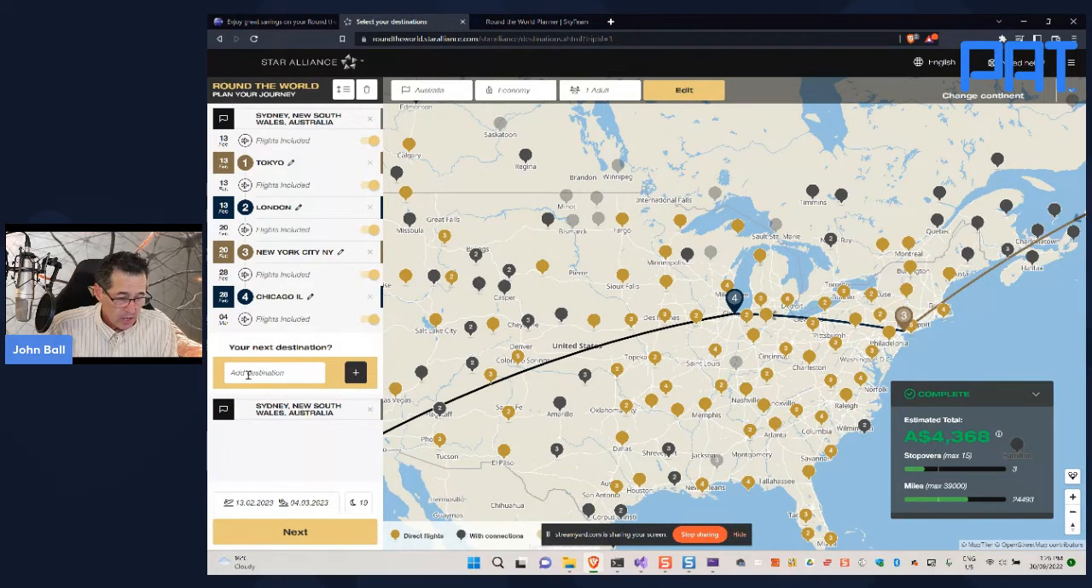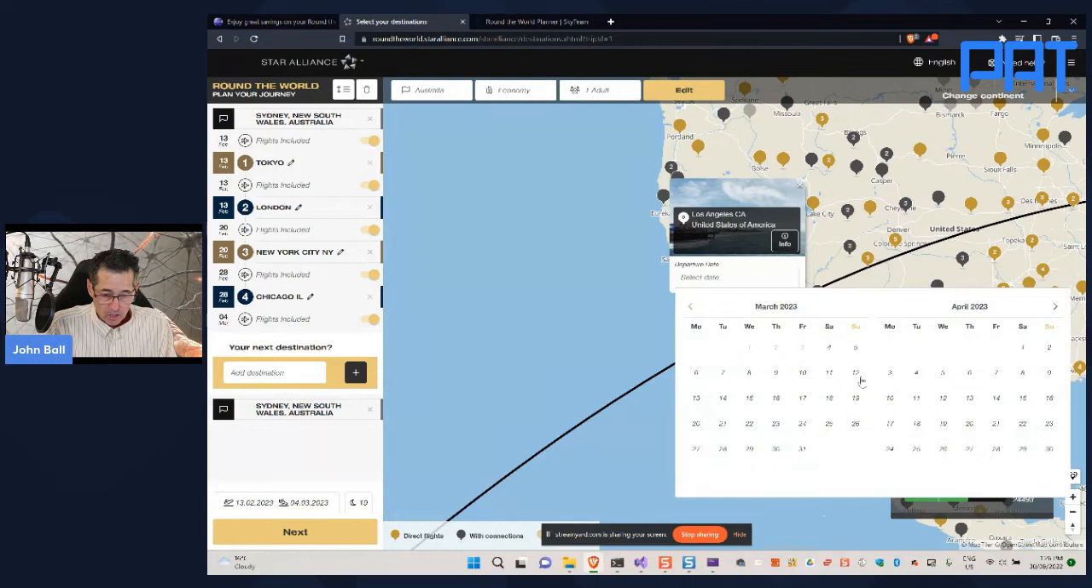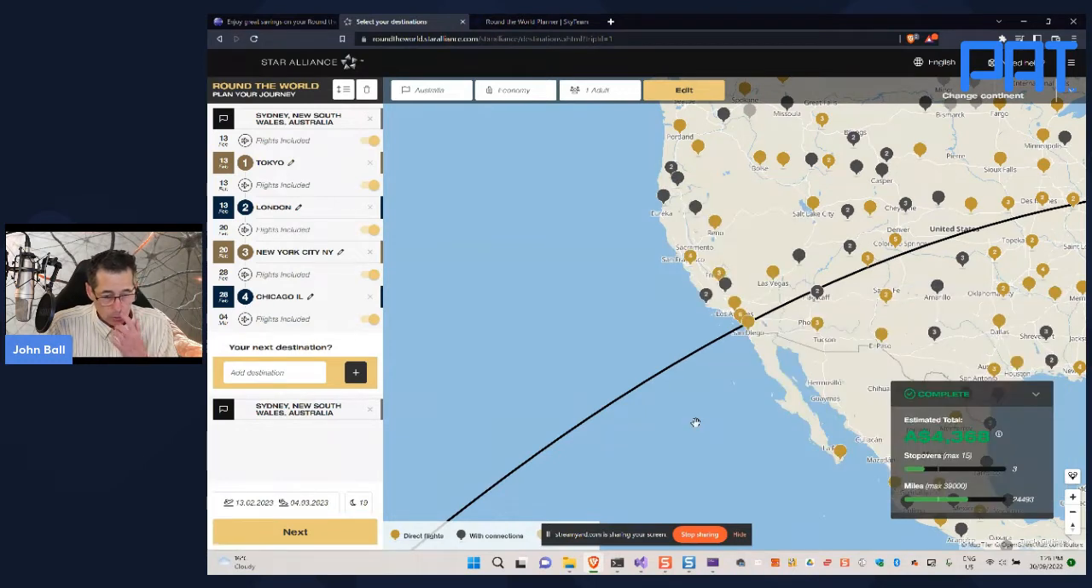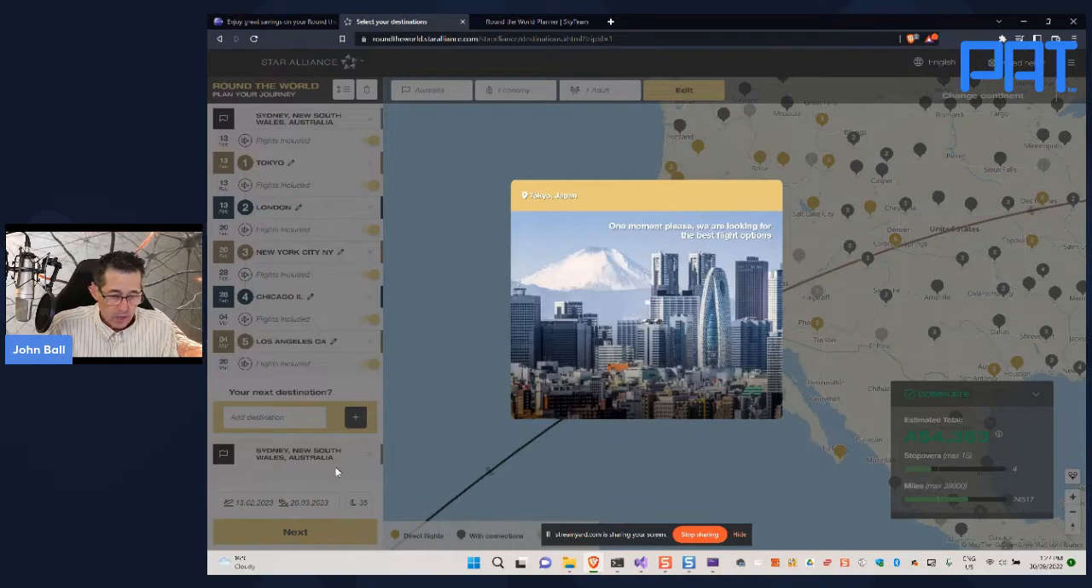And then the last one is Los Angeles, California. And we'll just have a couple of weeks in Chicago before we go from there, and then we head back. Now we're at $4,300 for the total trip. At this point, we've now mapped out the flight or the flights, and we can continue on.